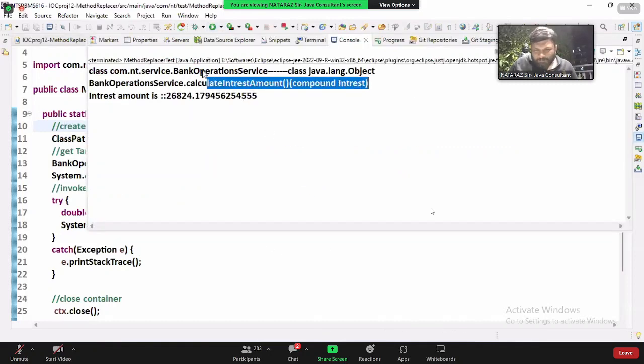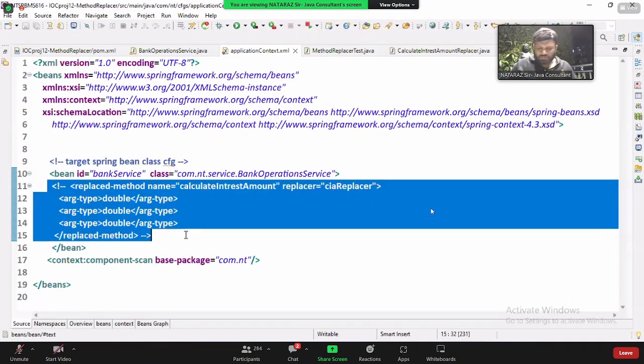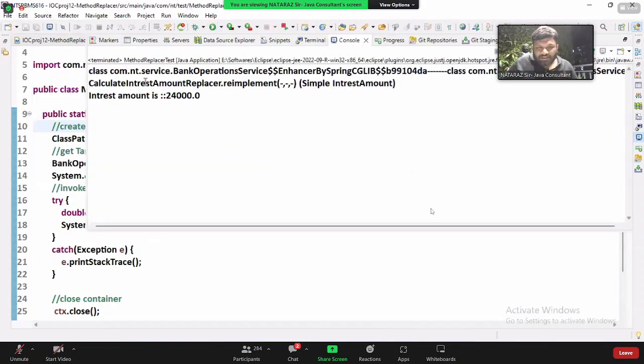Okay, now it's coming up. The proxy class is generated. Super. Now listen. If you want to enjoy this feature, from the beginning you should think about configuring this target class in XML only. Sir, I already configured it using annotation and now the source code is not available. Sorry, as of now Spring does not have a solution for this. Method replacer test: the proxy class is generated, the original method is not executed, the re-implement method is executed. Did you observe, boss?